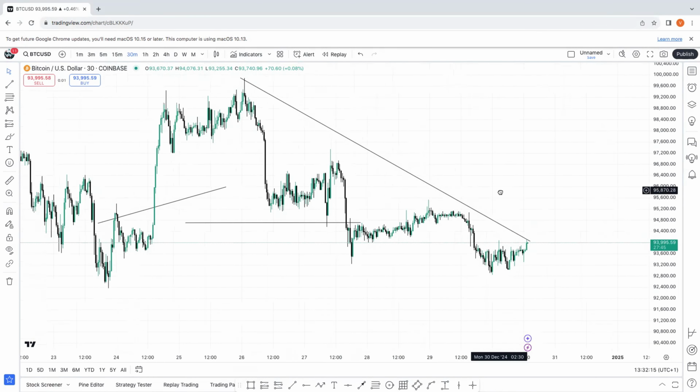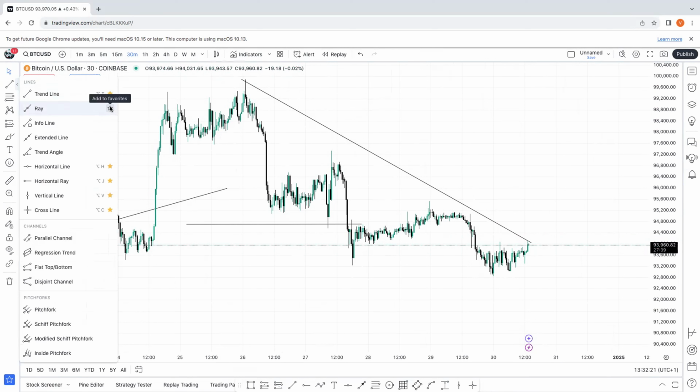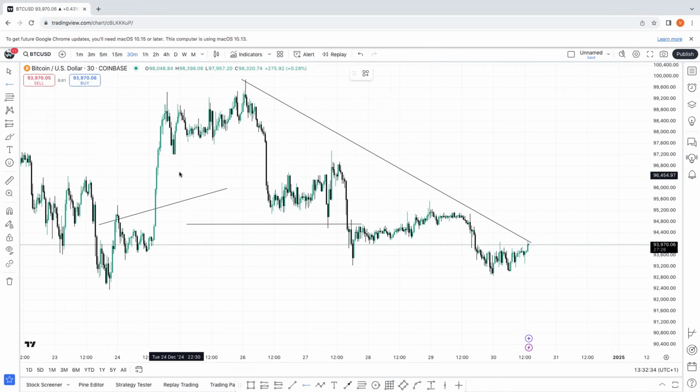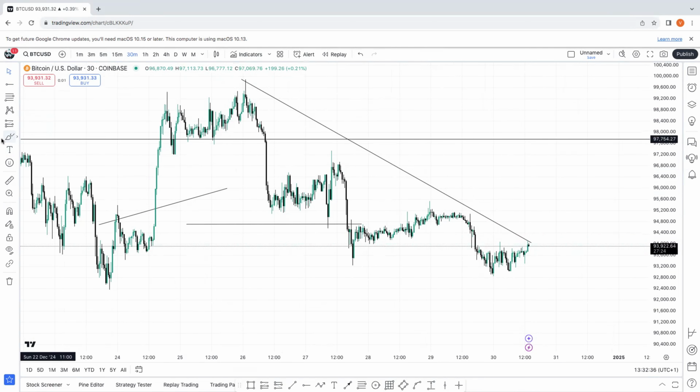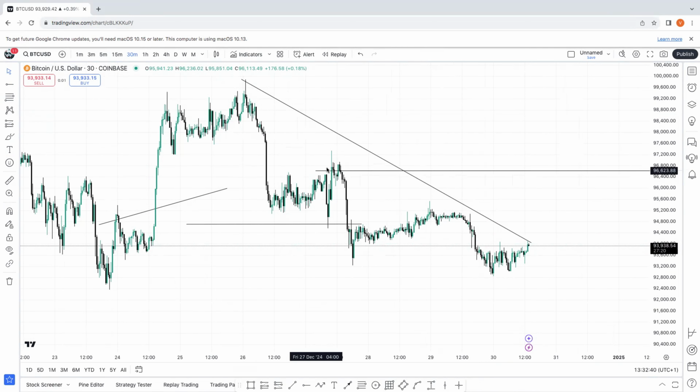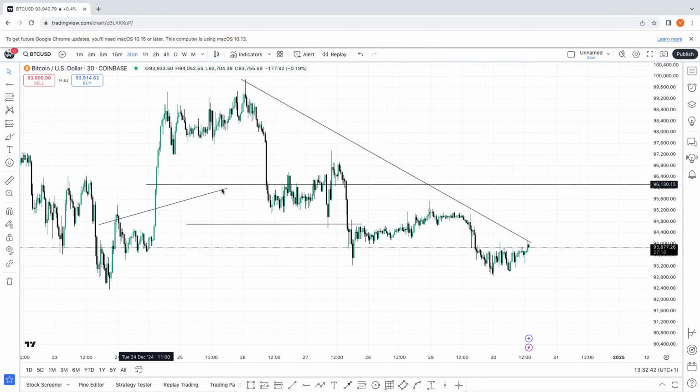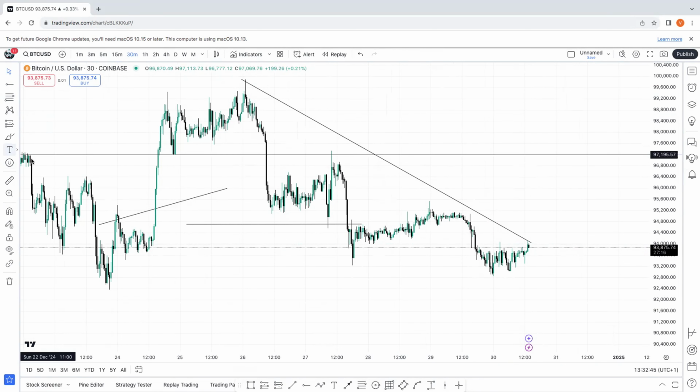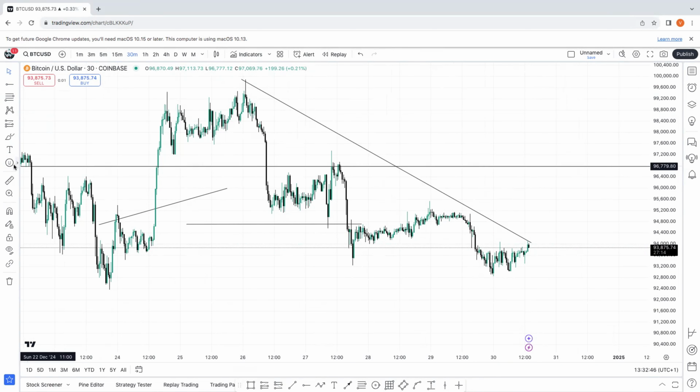So you're going to click on the star symbol here, right? Add to your favorite. So you're going to add trend line to your favorite. You don't need all of this. I don't think you need a horizontal line, but you need a horizontal ray. The horizontal ray is used to draw a line across your screen, right? A straight horizontal line.